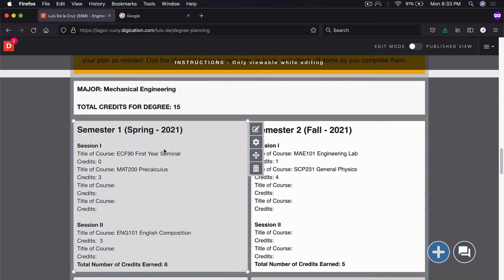Semester 1 is the current semester, and you're going to type, as you can see here, the code and the name. Remember, it has to be both, not only the name, but also the code. For example, I'm writing ECF 90 First Year Seminar. Another class is Math 200, and the name of that class is Pre-Calculus. As you can see, I'm typing the whole thing.